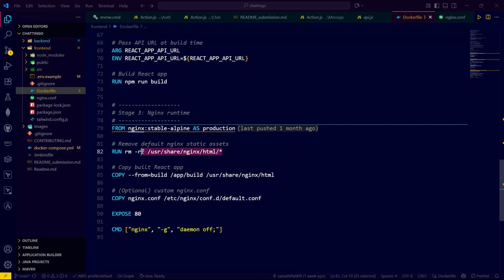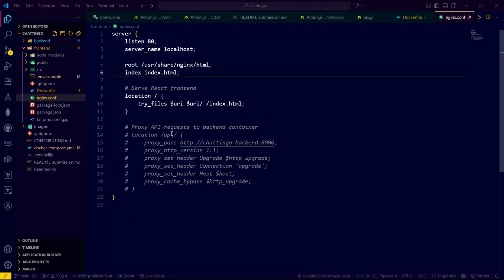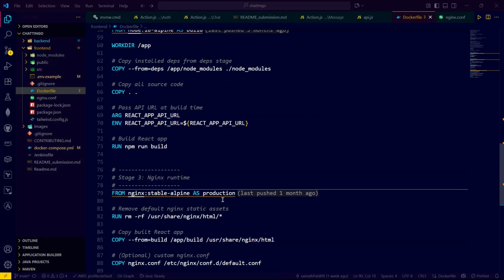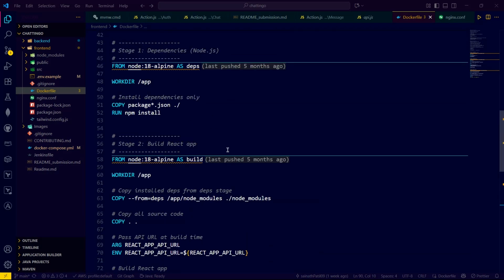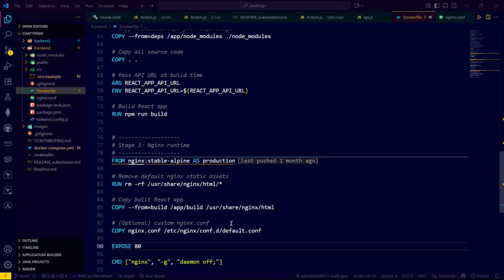Firstly, we delete all the default HTML files in our server, and then we copy the build from our previous stage into this location, because this is the location where nginx will look for the static files. And this is the nginx configuration. This is optional, you can include it or not, but if you do, you should have this nginx.conf file. Finally, we expose port 80 and run. So this will be our multi-stage Dockerfile. In a nutshell, stage one is for dependency installation, the second stage is for building our application, and the third is for serving it with nginx. So a lightweight image will be formed from this Dockerfile.